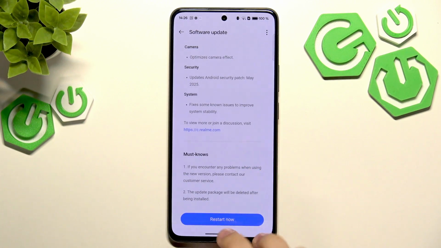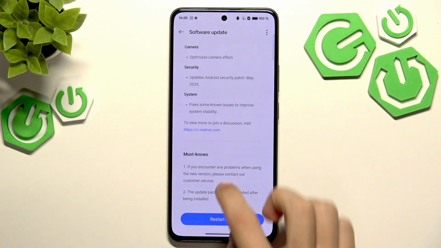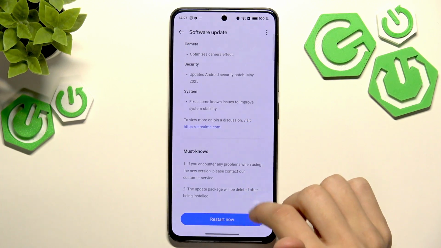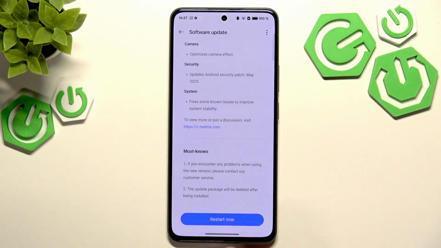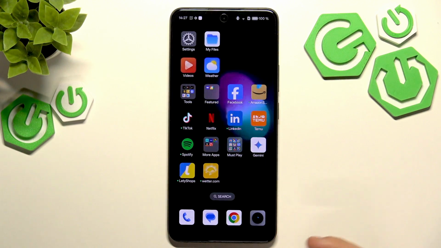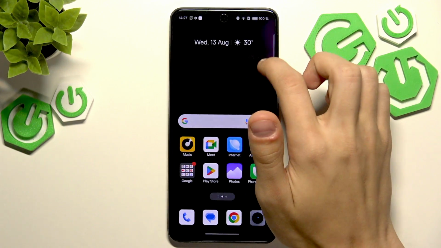To update, you're going to press this button at the bottom that says download. And once the update has downloaded, press restart now to restart your phone and actually install the update on your phone. And after it's restarted, check if that helped, if that fixed anything.